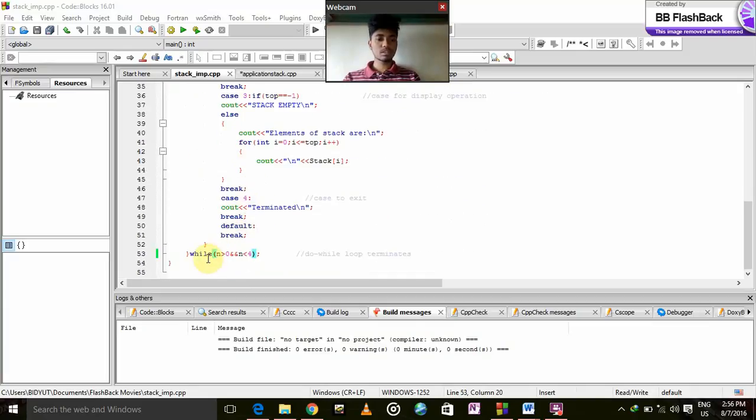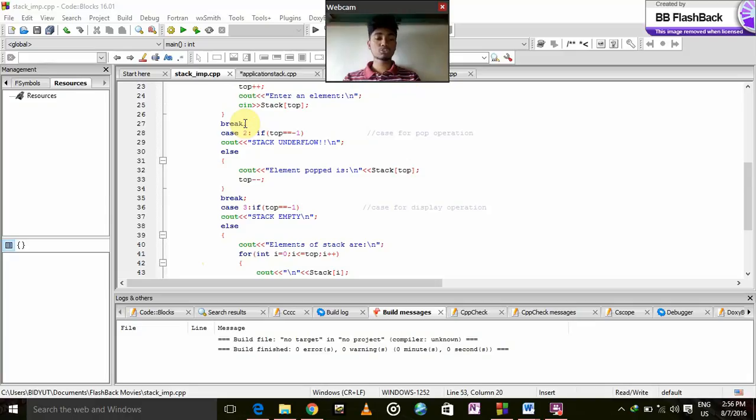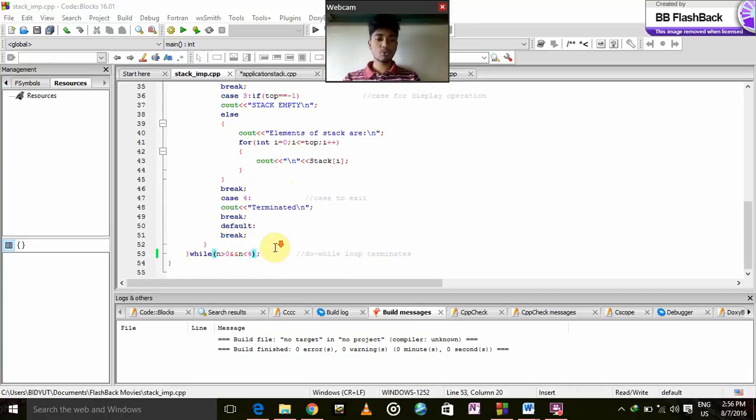The do while loop will execute if the value of n is greater than 0 and not greater than 4. So if we want to do operations like push, pop or display, it will do it again, and after executing it will come back. But in case of 4, for example if we want to terminate, then it would terminate and not repeat, so it will come out of the do while loop.